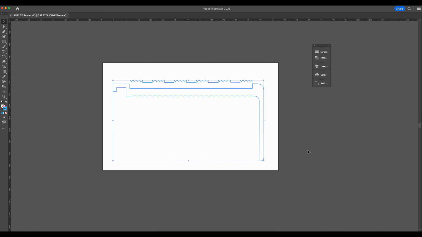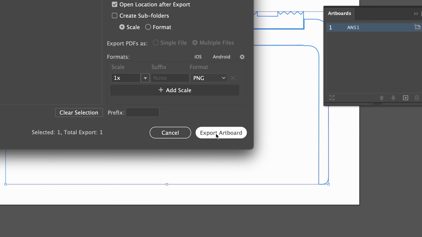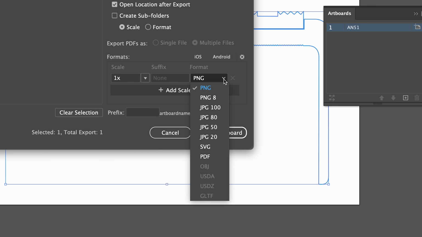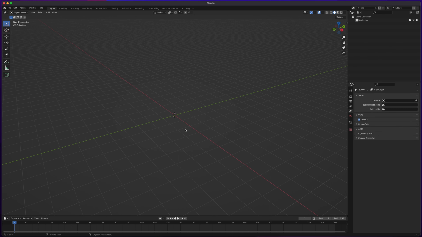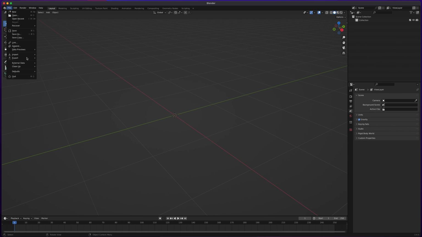You can use any design you like, but for this tutorial, we will be using a simple geometric shape. Once you have your design complete, you will need to export it as an SVG file. This can be done by going to File, Export SVG. Next, open up Blender and import your SVG file. This can be done by going to File, Import SVG.